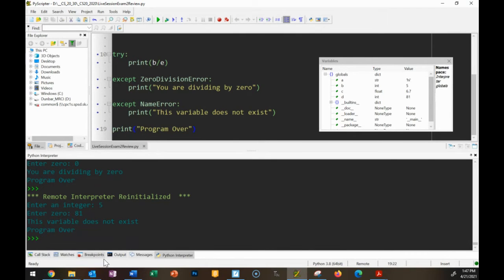So those are two specific types of error, and there are many others. But make sure that you've got your separate messages for the specific types of errors.